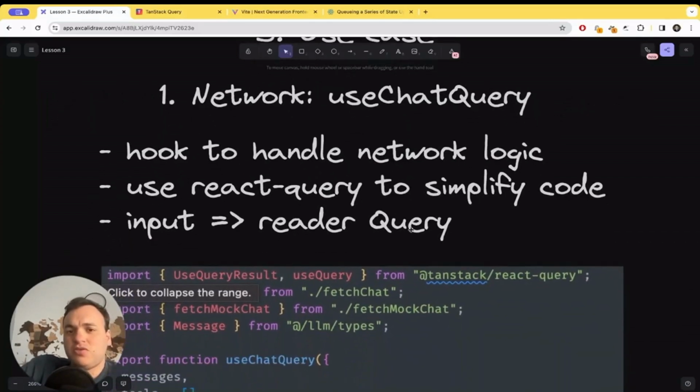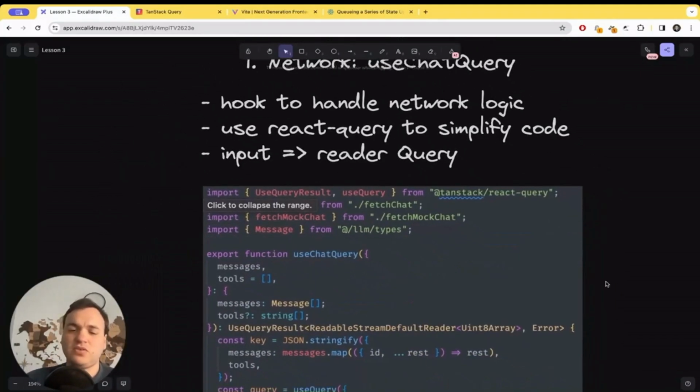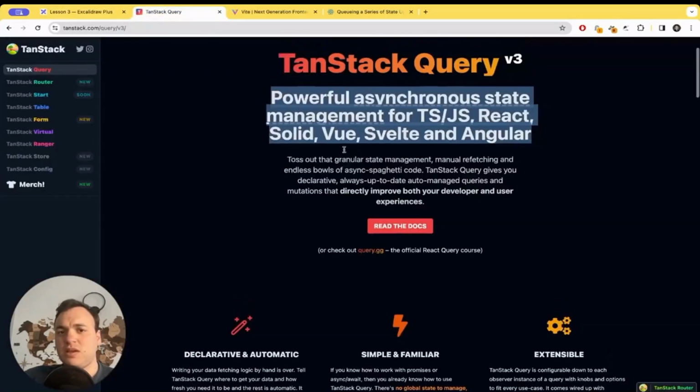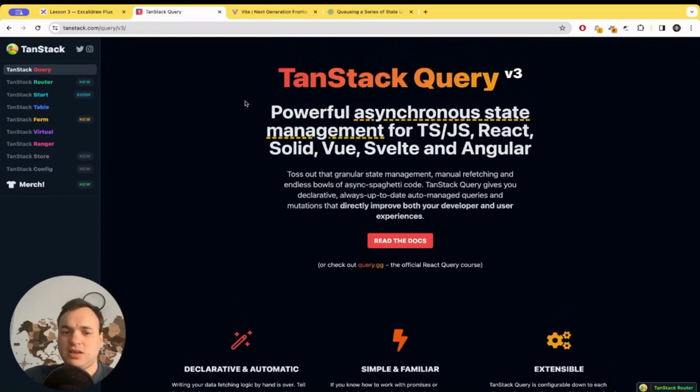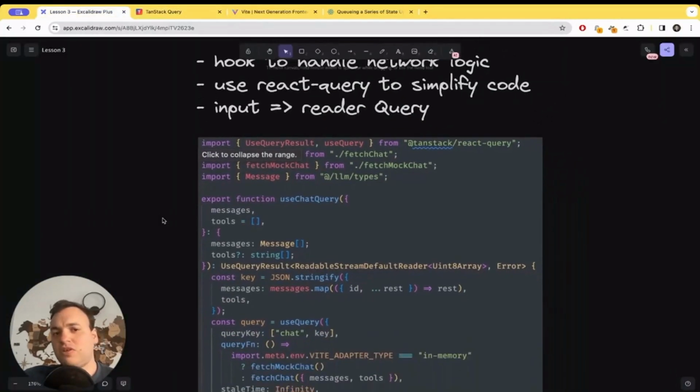How are we going to handle the network logic? With a hook. And I would advise you to use a library called React Query. Now it has a new name, TanStack Query. It's very famous and very powerful. And it completely handles the network query for you.